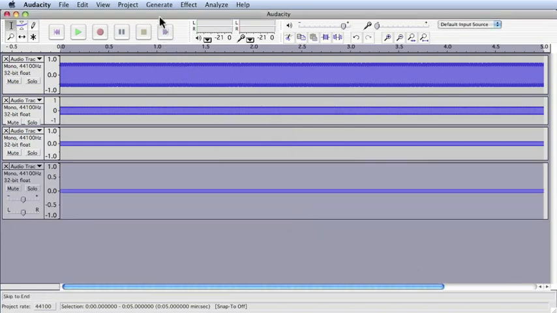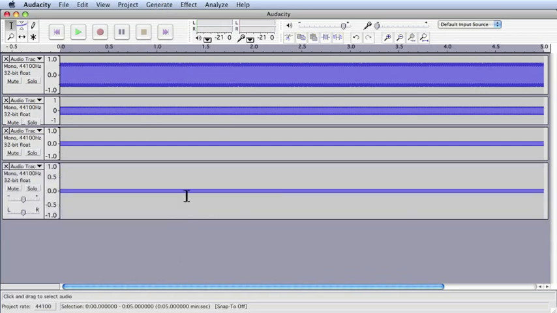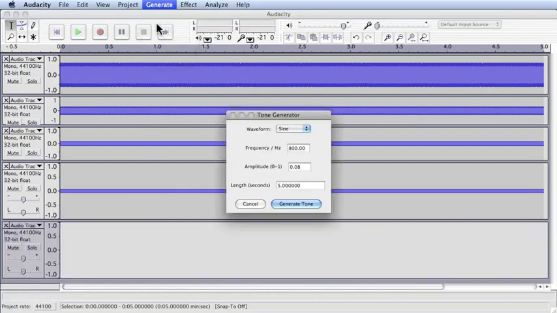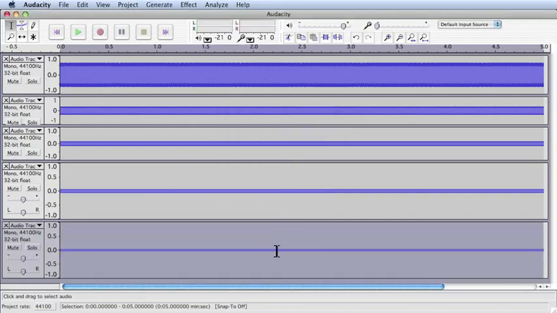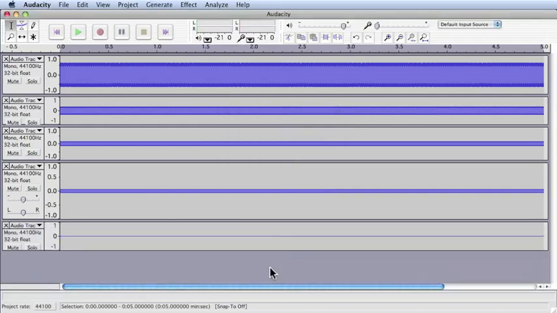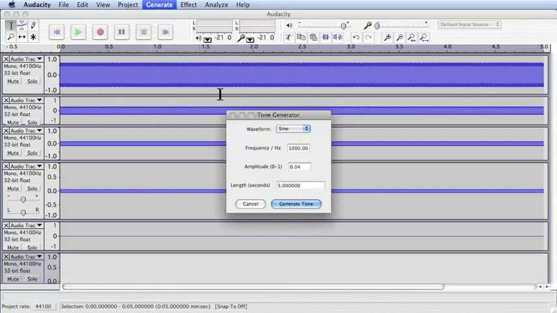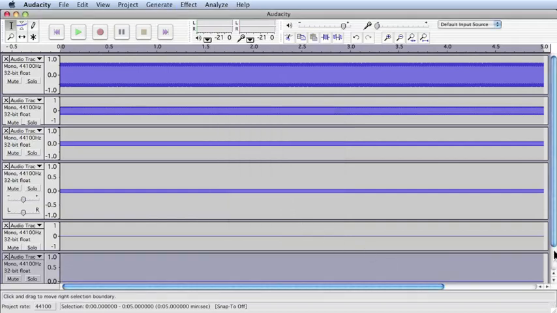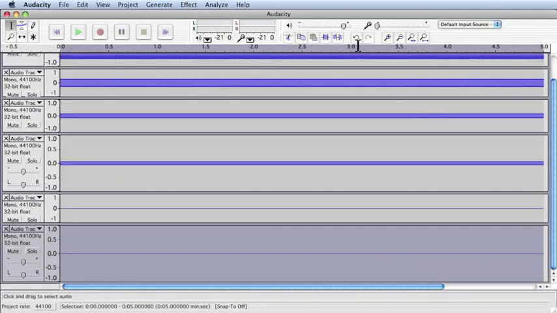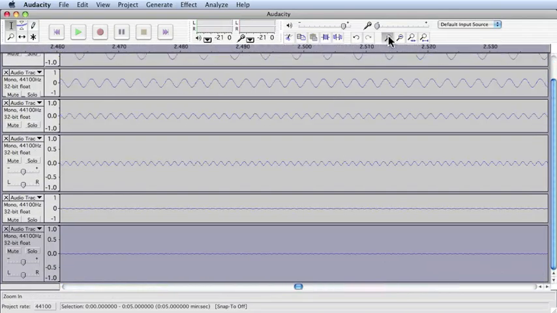Here comes the fifth harmonic. Click the open space. Generate tone. 5 times 200, which is 1,000, and 0.04. Let's add one more. Click the open space, generate tone, 6 times 200, which is 1,200, and 0.02. Yeah, I know that last one doesn't look like much, but if you zoom in, you'll see that there really is a wave there. It's just really fast and pretty quiet.